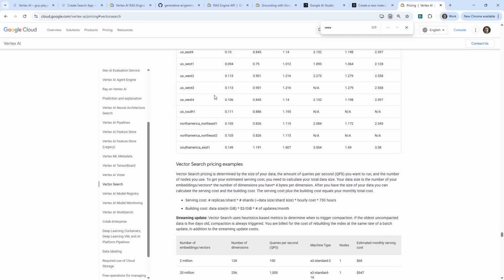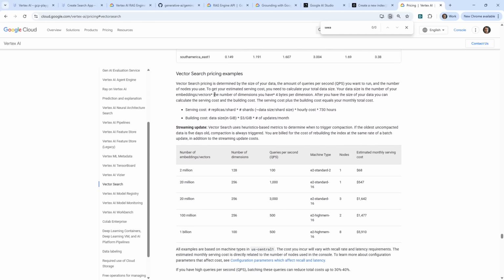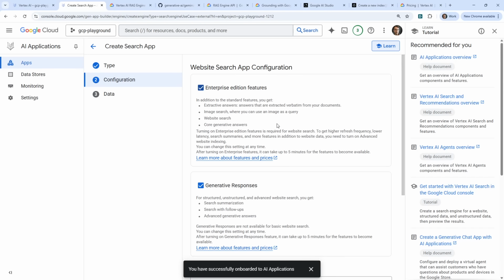So when I see something in the sense, that makes it a little bit easier for me here. If we go down below, if we have a number of embeddings of 2 million with a number of dimensions of 128, then we have $68. I've seen embeddings or dimensions go up to 1024, so these numbers seem a little bit low to me. I guess my question is, I just want to know if I spin this up, is it going to be really expensive or not? And that's what I'm trying to decide.